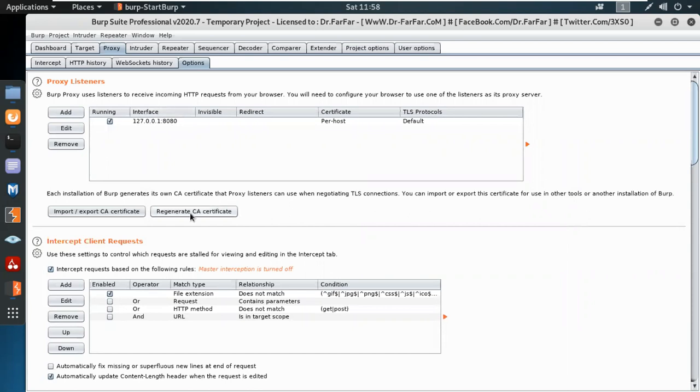And the most important part is the CA certificate, because अगर आप CA certificate install नहीं करते हैं तो जो ब्राउज़र होगा वो आपके सिर्फ HTTP पैकेट को कैप्चर करेगा, but our main agenda is to capture the HTTPS packet also. So each and every installation of system, and you can import or export this certificate for further tools.